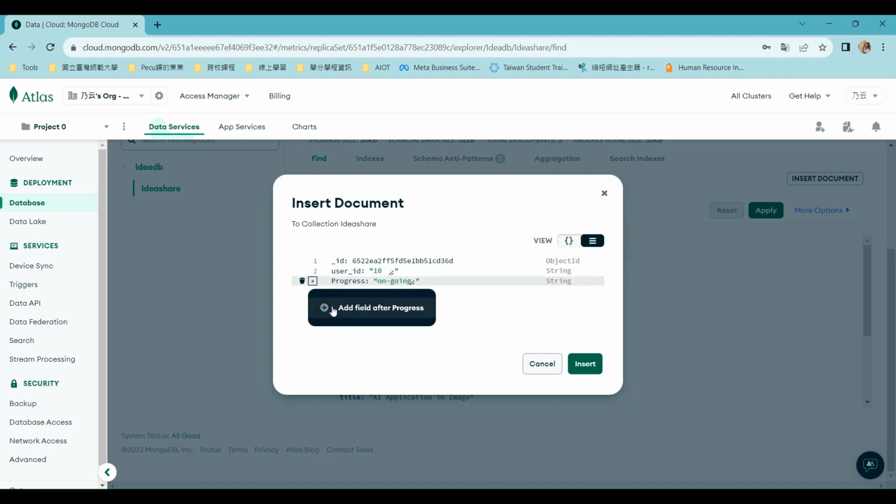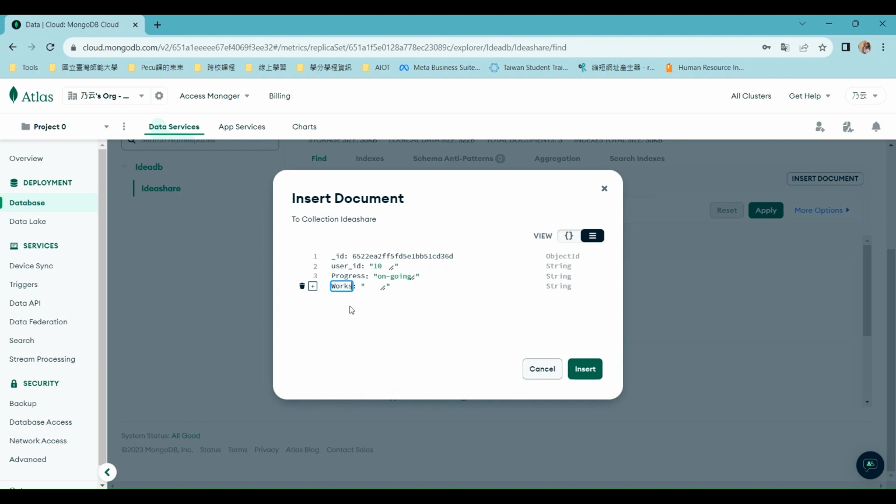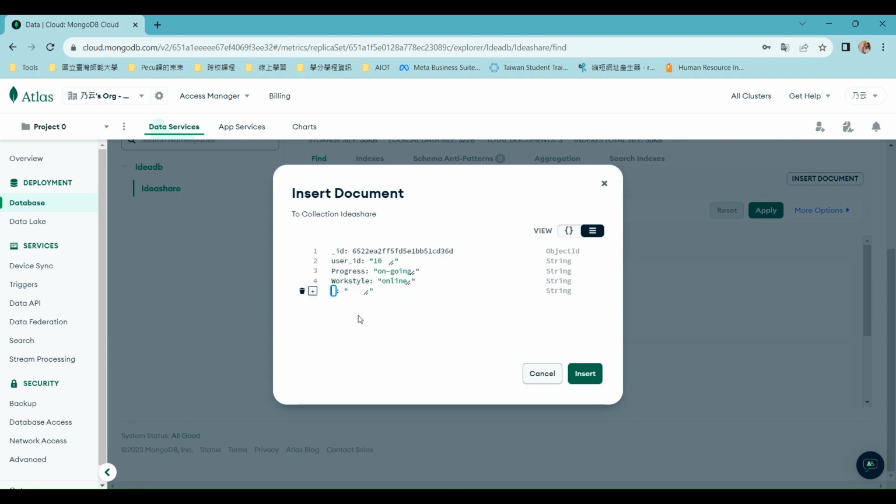And the next one is the word file, and maybe it is an online one. Okay, and last, the title. Maybe it is about how we deal with the problems, maybe the strategy or other things.